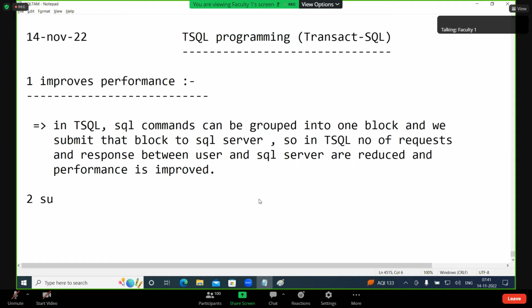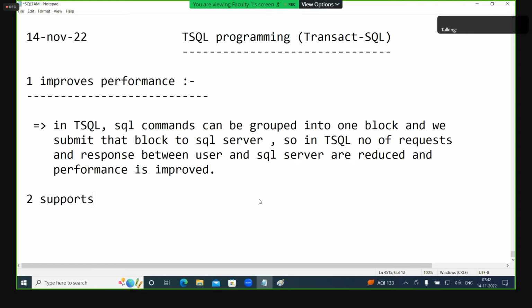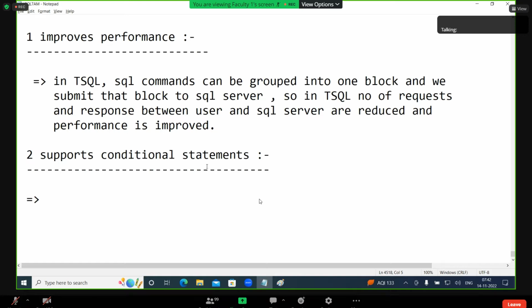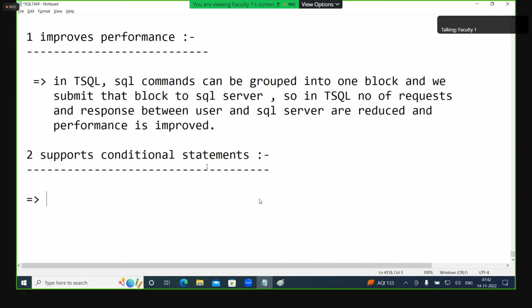Now the next one is that TSQL programming supports conditional statements. You know what conditional statements are? If then else, else if. They are all conditional statements. And TSQL supports conditional statements.